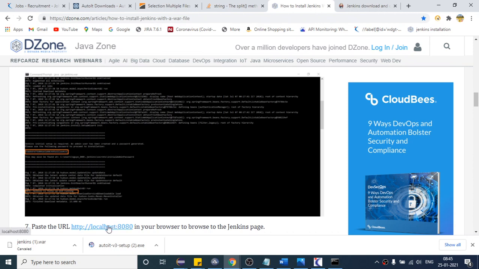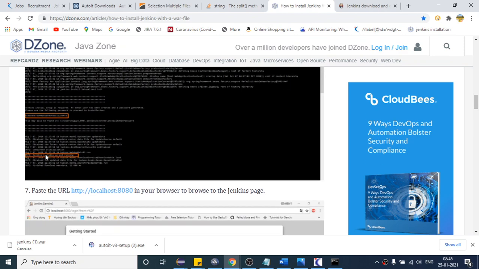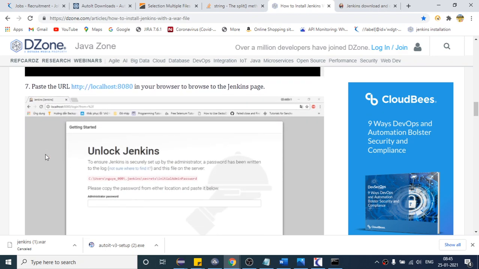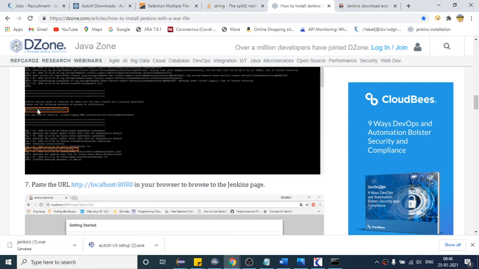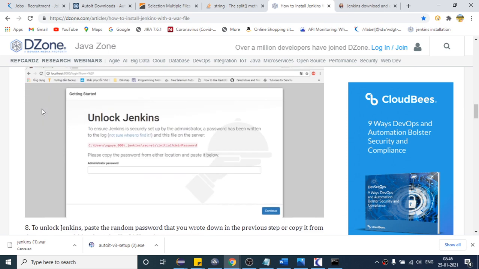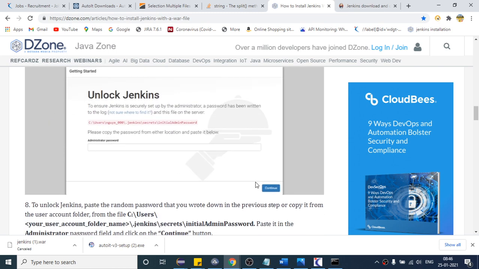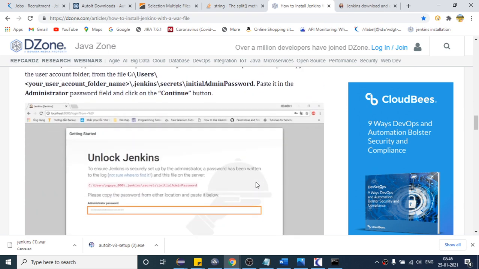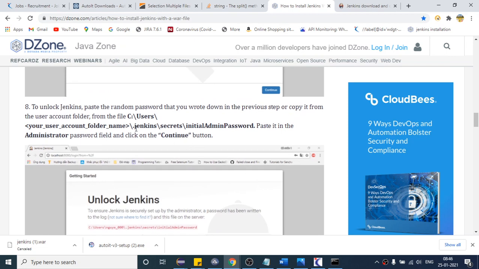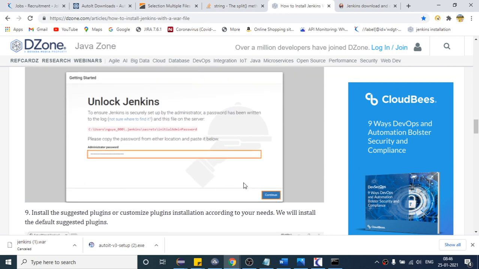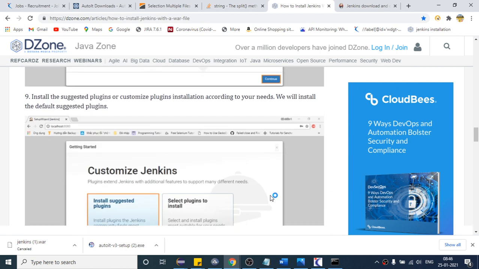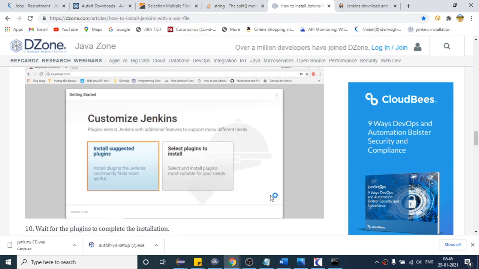By default, Jenkins will be installed on this location. Once you hit this URL, it will ask you to unlock Jenkins. To unlock it, copy the password you see in the CMD and paste the same password here, then click on continue. You can also see that password in this directory if you want. Otherwise, you can copy it directly from the CMD. Provide the password, click on continue, and this page will open.